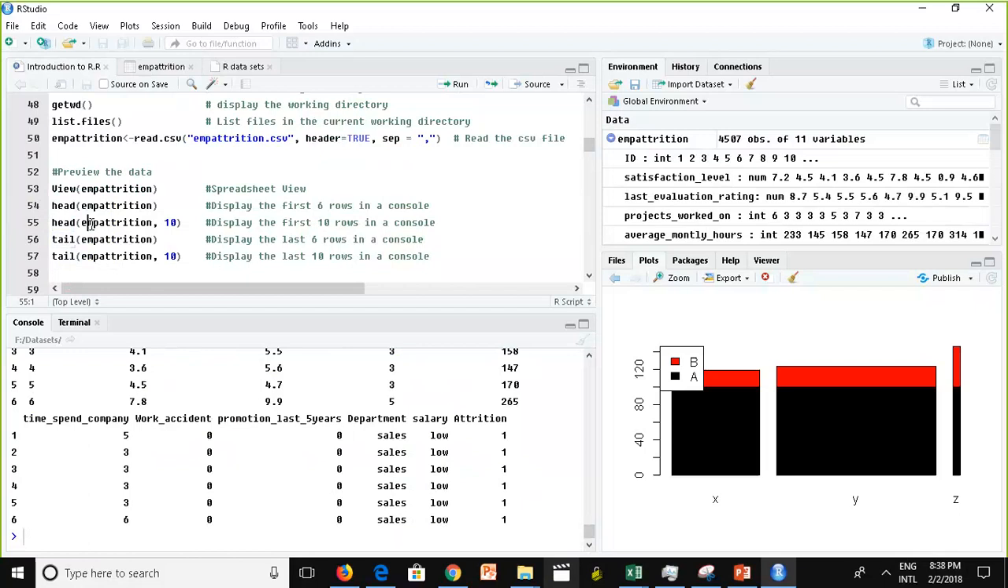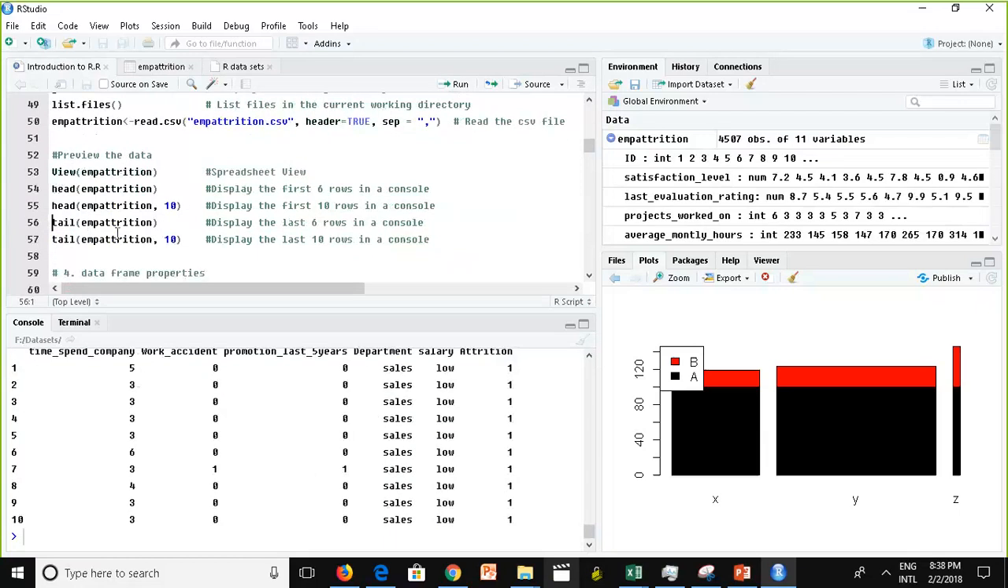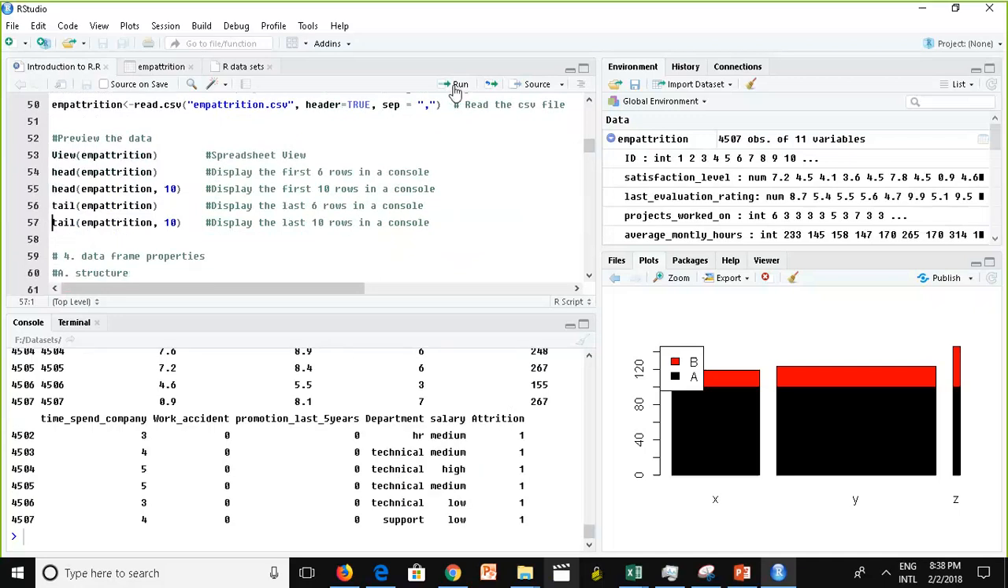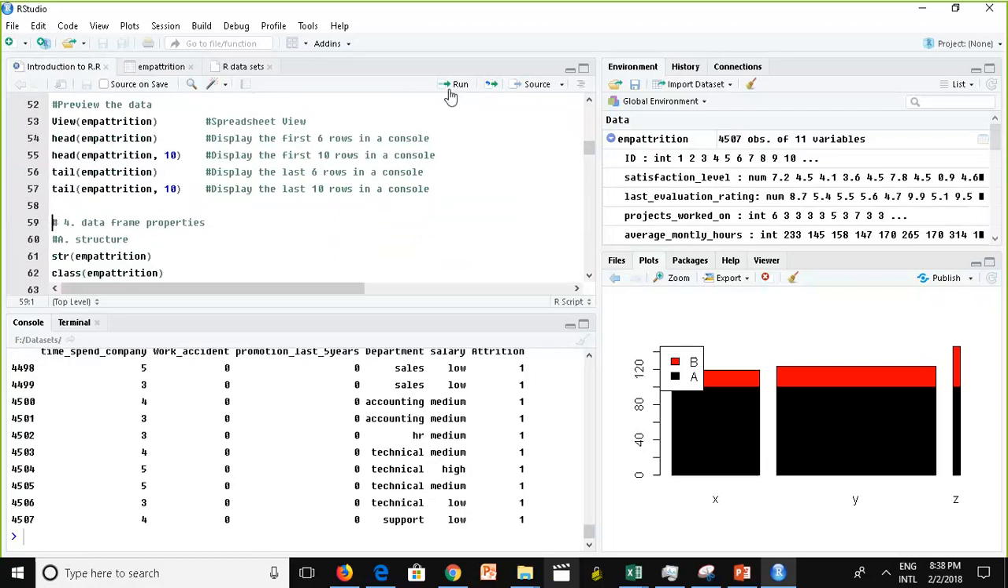Now, alternatively, I can display the first 10 rows. To do that, I specify 10 as a second parameter. The tail command will show me the last 6 rows if the number of rows is not specified. And to display the last 10 rows, you specify the number 10. This will show me the last 10 rows in this console window.